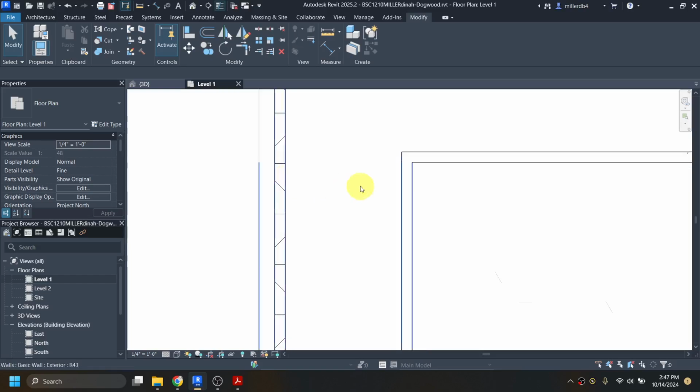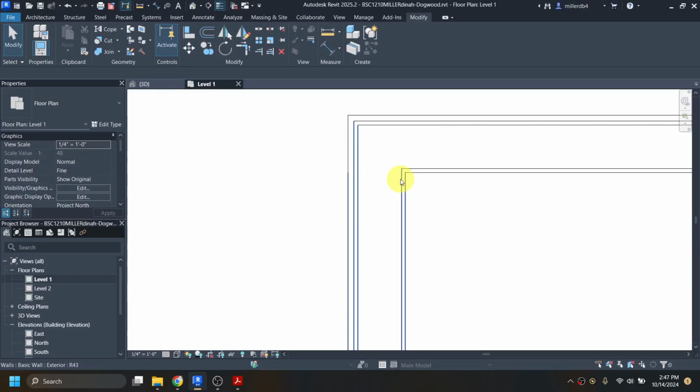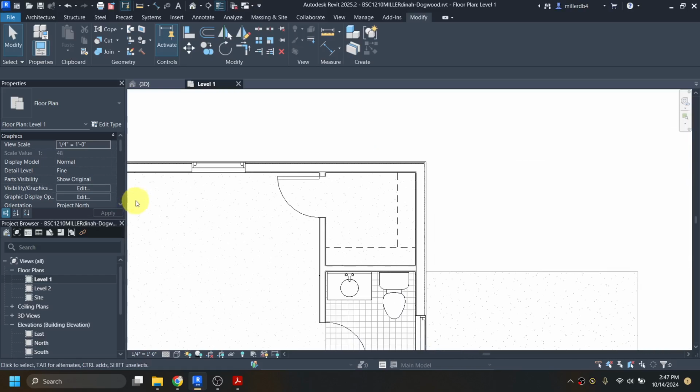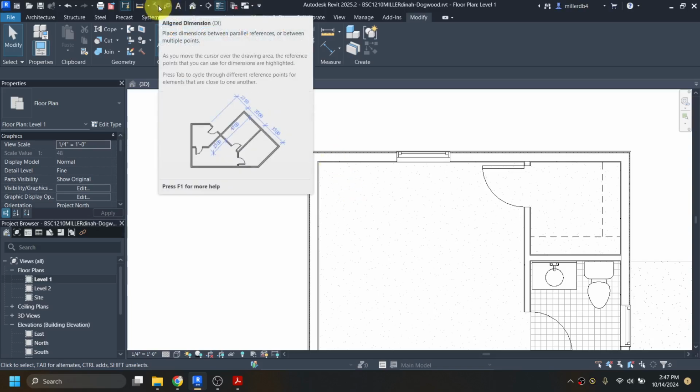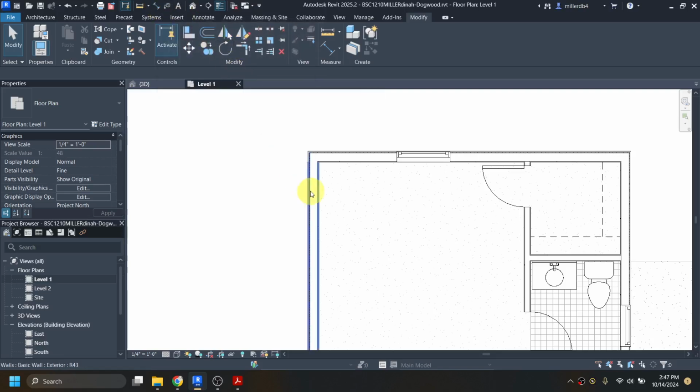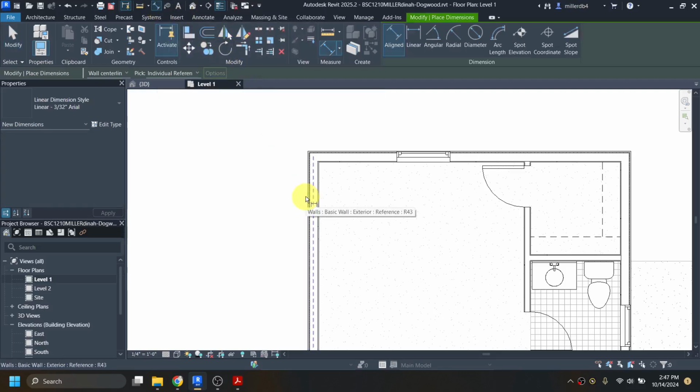This is our face of stud. This would be the inside face of our stud. So that's always where we're going to want to measure to. Now the dimension tool itself is keyboard shortcut DI or this little button right here. So it's either this button or keyboard shortcut DI.